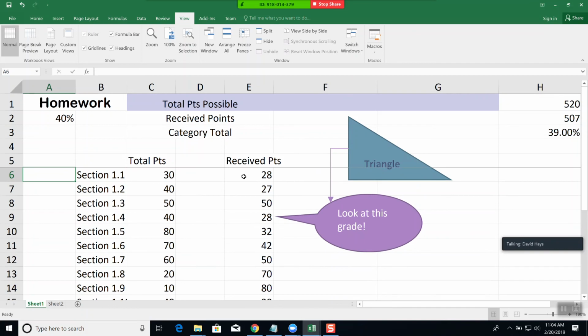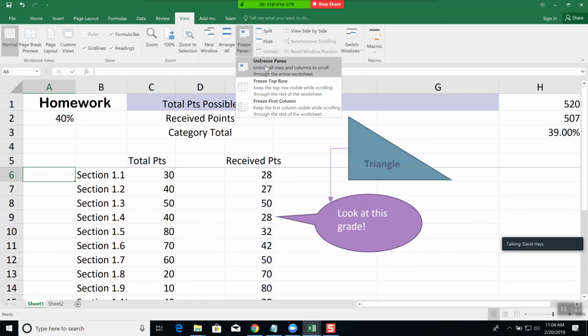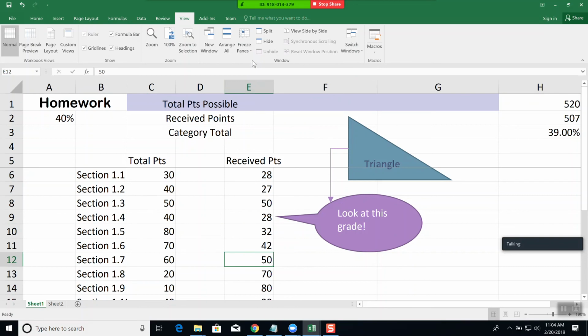To unfreeze something, if you come up to the view up here under the freeze panes, you choose unfreeze panes. You don't even have to have that one selected. If I'm down here and I come up here and choose unfreeze panes, it'll unfreeze that.